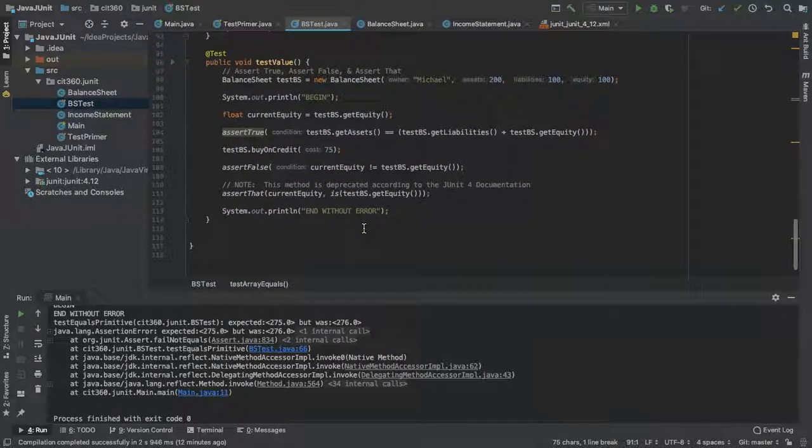And the last method that I included as part of my testing includes testing for assert true, assert false, and assert that. So my assert true here, in accounting, the basic formula that you have to remember is assets equals liabilities plus equity. So we're taking a balance sheet that's been created and we're saying assets equals liabilities plus equity and asserting whether or not that's true. And that should come out to be true.